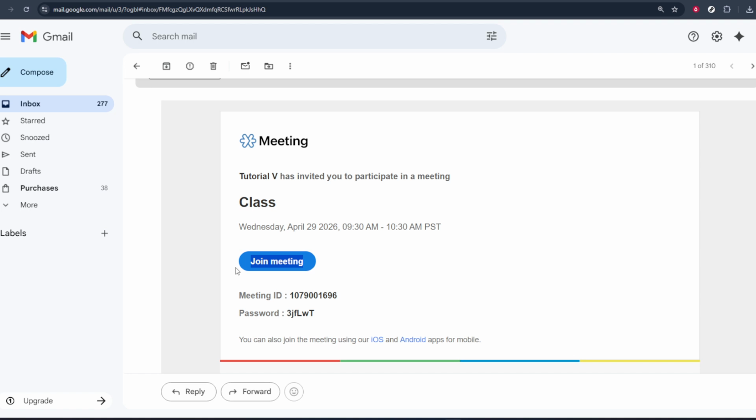Once you've joined, it's helpful to bookmark the class page or save the confirmation email so you can easily get back to it later. And that's all there is to it. Open your email, find the invitation, and click join to access your class using Zoho.